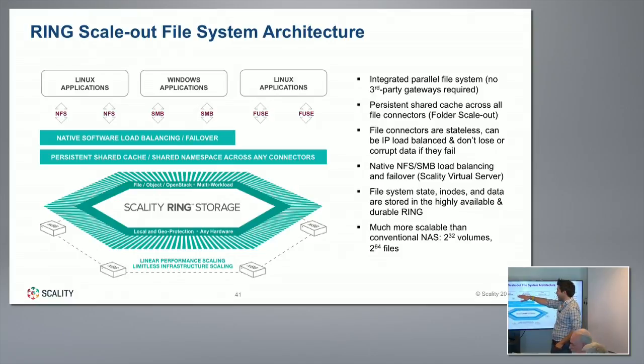So we have these Linux applications for NFS and SMB, and for NFS and Fuse, and Windows for NFS mostly, for SMB mostly. This runs either on the applications themselves or on Windows, and then it accesses the two layers that are used to expose a file system in a scale-out way. I'm going to talk about these two a little later, but there's a software load balancing that allows us to have multiple connectors and fail from one connector to another pretty efficiently without losing connection or losing data transfer.